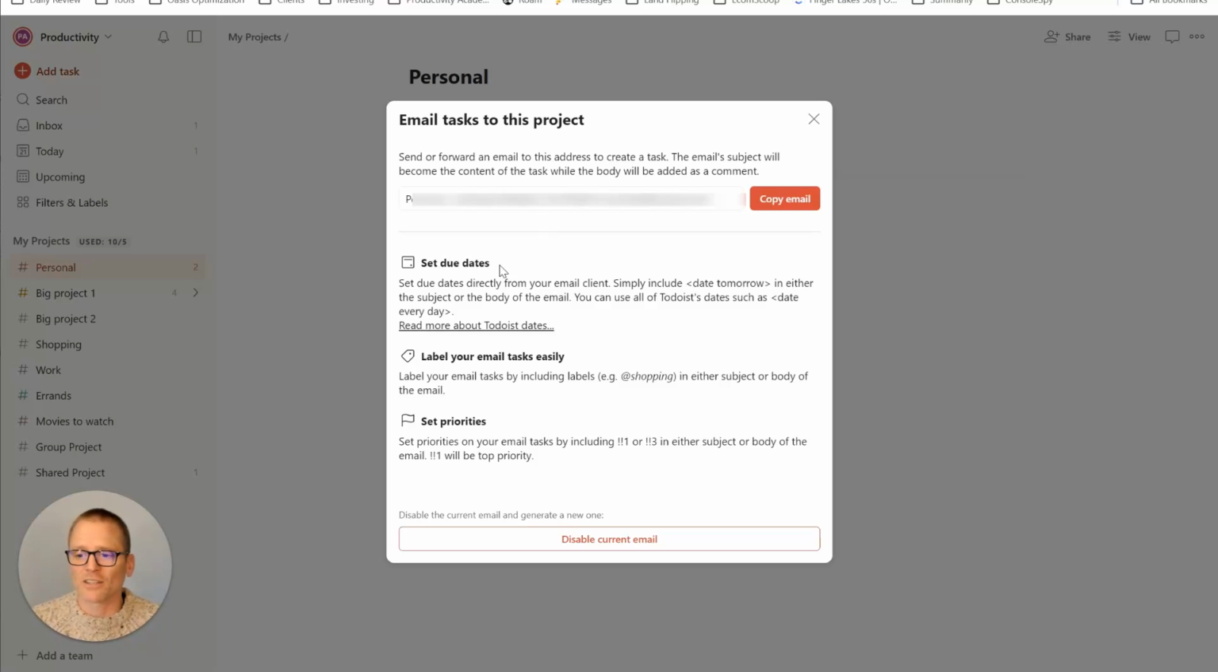You can also set due dates. Just use the date, tomorrow, or the actual date you want it to be, in either the subject or the body. And a reminder here, you can go in and find all this information about how Todoist formats their dates. You can also label by using the at sign and then whatever the label is in the subject or the body, and then you can set priorities. All right, so that's pretty cool. So that's in a project.